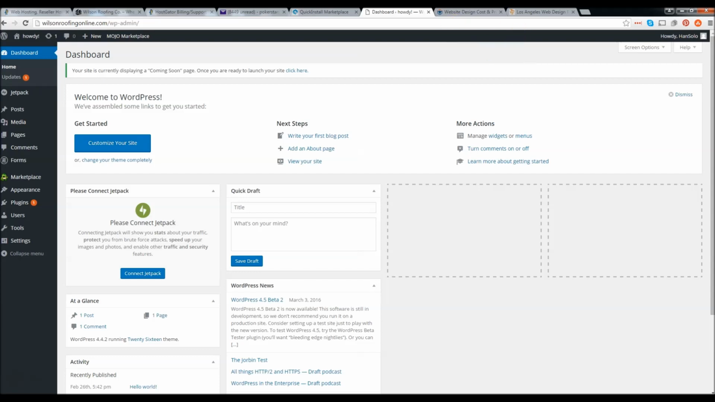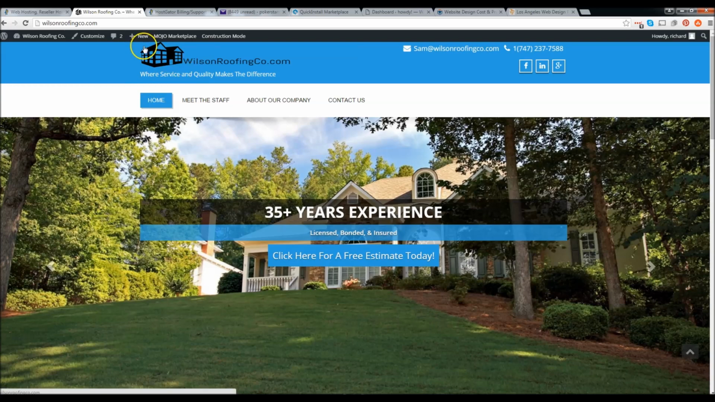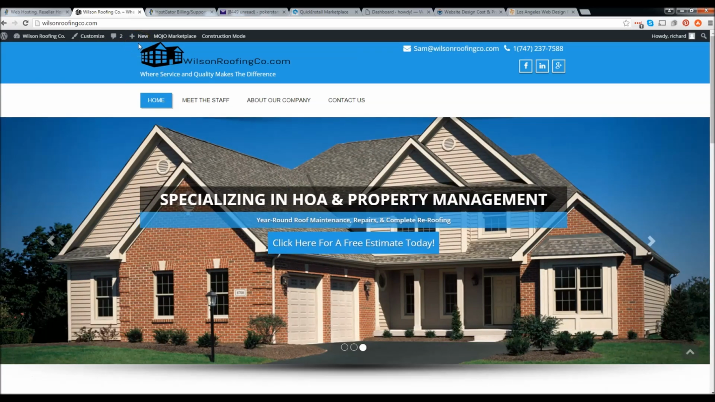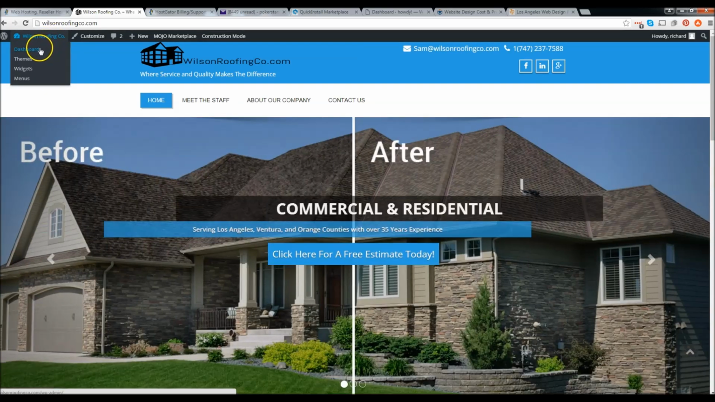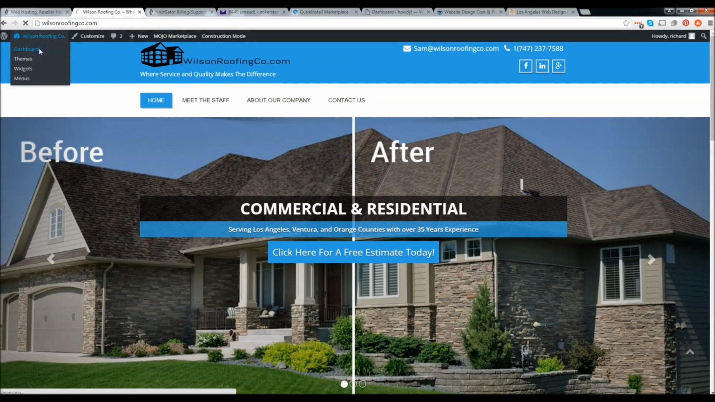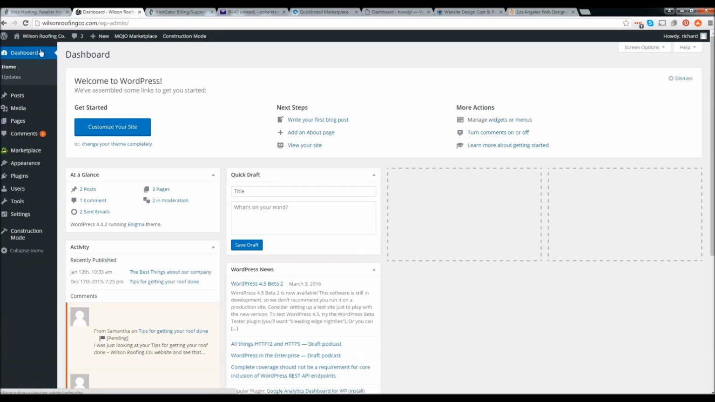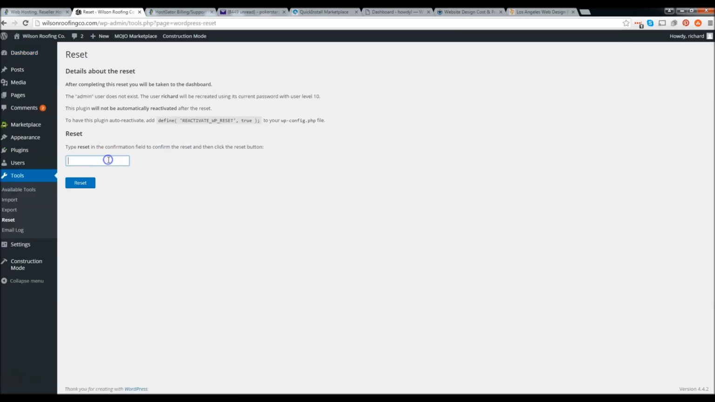Now we're going to go to my other website, this website right here, and I'm actually going to erase everything. Don't tell them I did this. I put it in construction mode so they can't see. So I'm going to go to my dashboard. I actually installed a plugin, and this plugin erases the entire website. So I'm going to go to Tools, and I'm going to go to Reset. You don't need to see this. And in case your website just turns into complete dog poop, you can actually do this too.